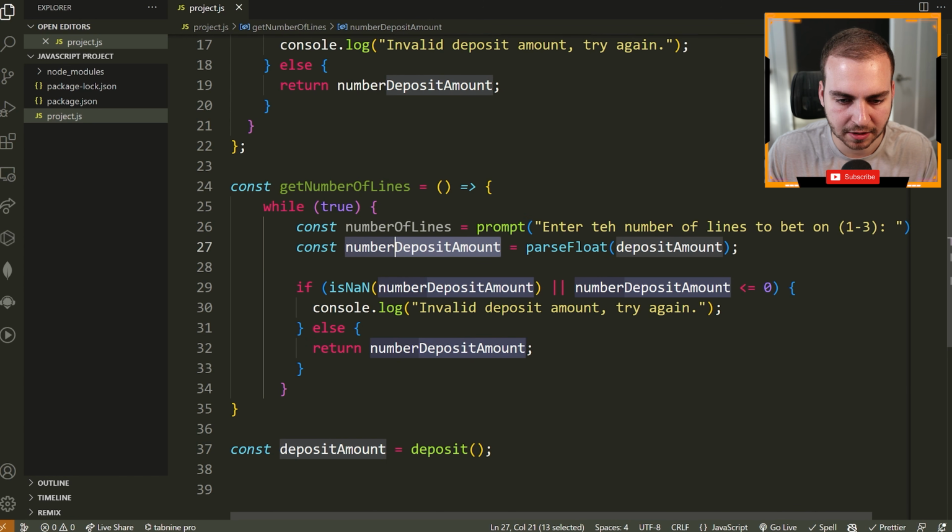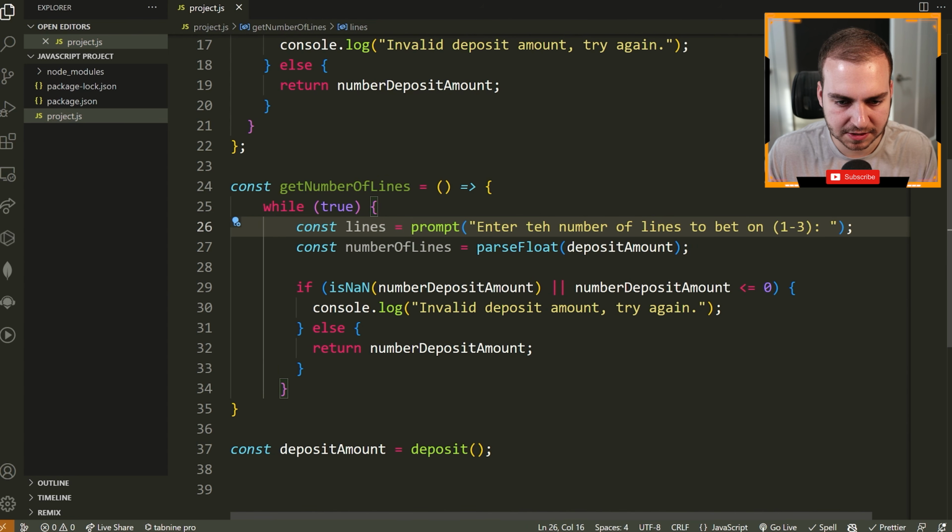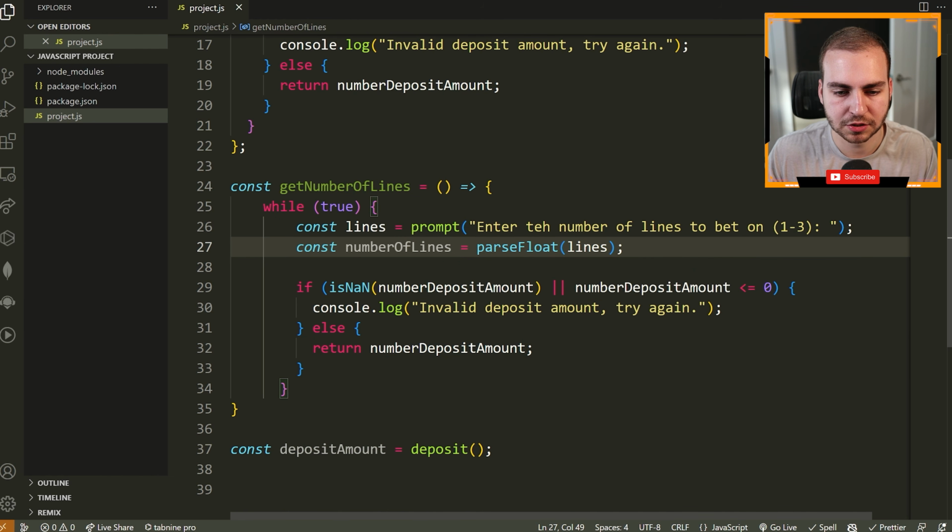Okay, then we're going to say, actually, let's just do lines for this. And then this can be number of lines. And then here we can go and change this to lines. Okay, so already we're doing the exact same thing we did before.